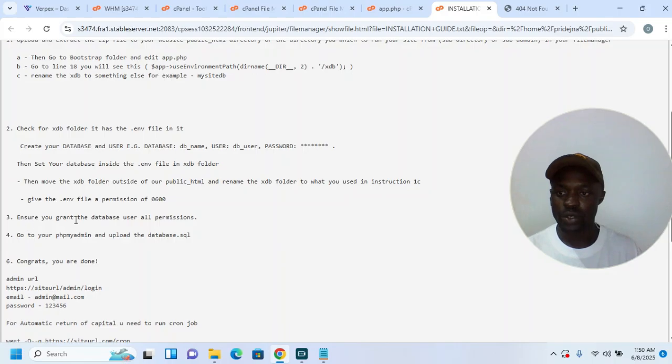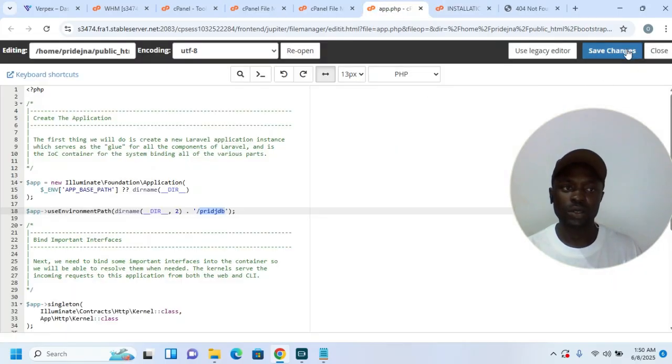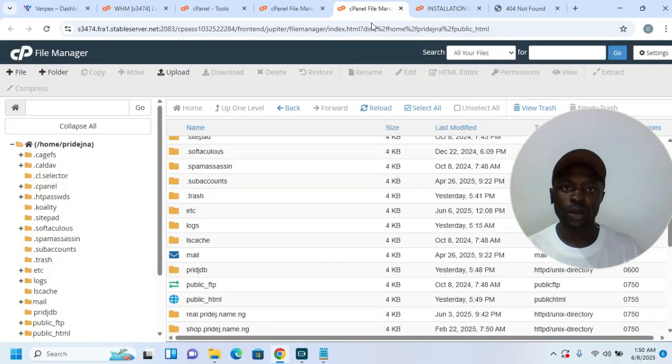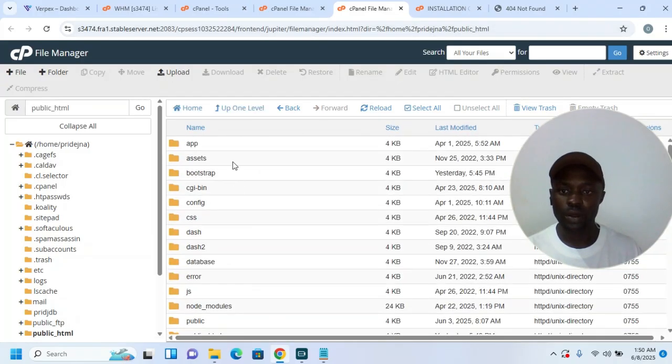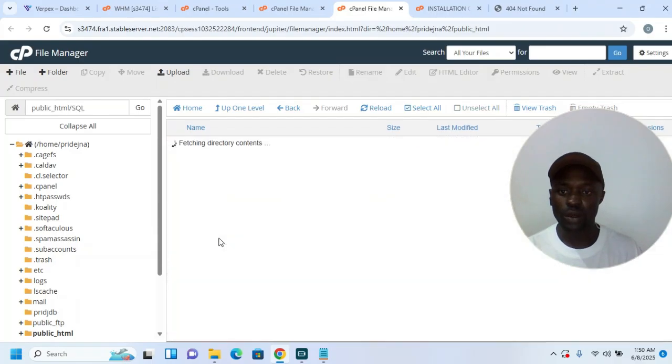They say ensure you grant the database user all permission. We have done that. Go to your phpMyAdmin and upload our database, which is the SQL. The next thing to do is to look for our database in our file. You can easily close this. After saving this, you can easily open public_html. Then come to this place, SQL. Then you download this file. You click on it, then click on download.